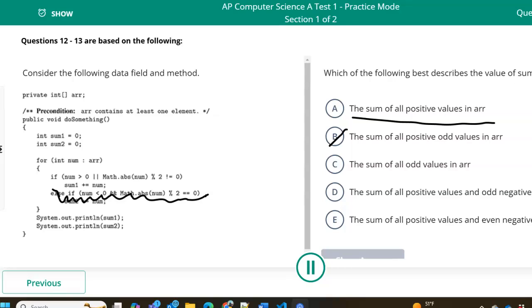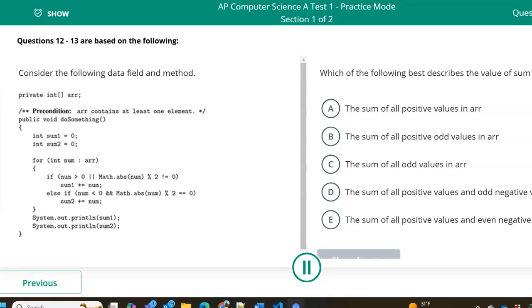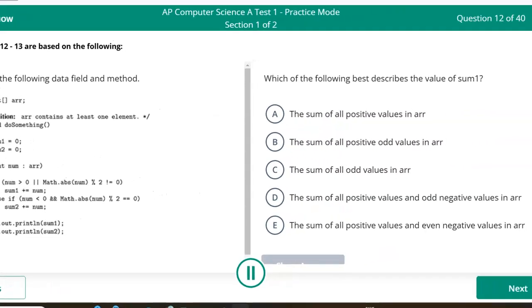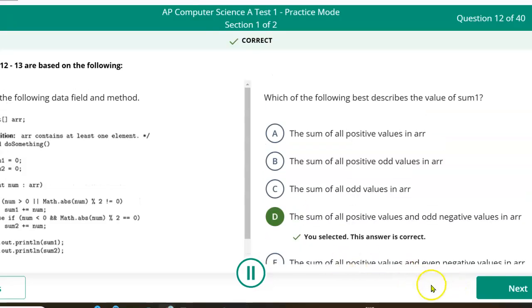I wish we could see this all at once, but I'm going to take that off and say what we have is, and that's enough that we can see it. We have all of the positive values and all of the odd negative values. All the positive values and all the odd negative values. All right. Let's go D. Okay.